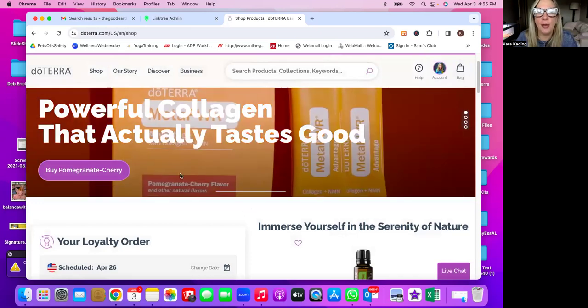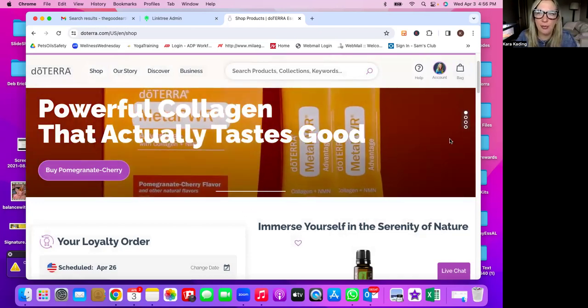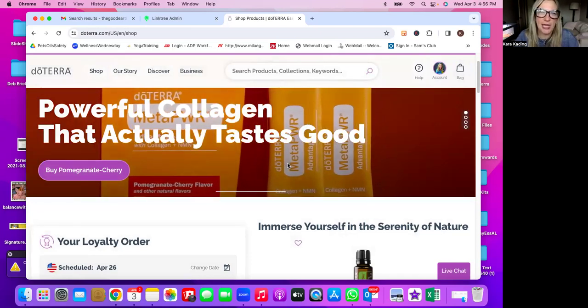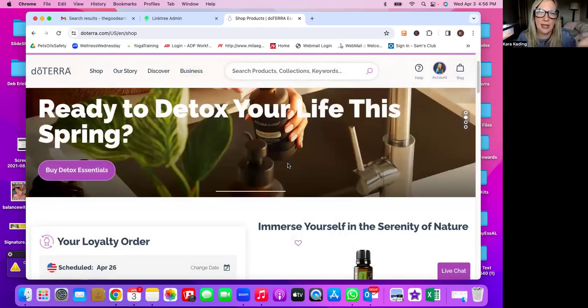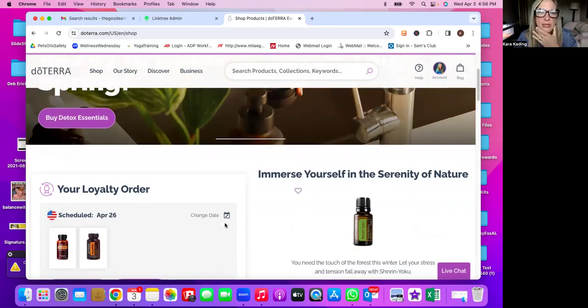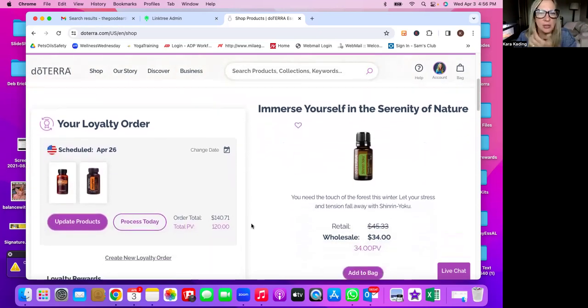So you can see up here at the top will be a little scan of the new things that are happening so that you don't miss out on that. That just scrolls through what is all going on. But as I look down here, you can see what my loyalty rewards order is set for. I love loyalty rewards ordering, or I call it VIP ordering, because you get so many extra perks.